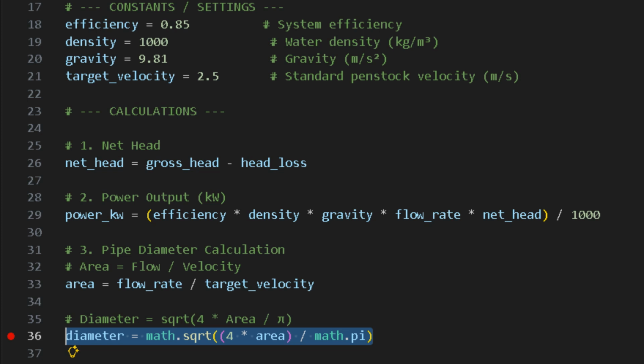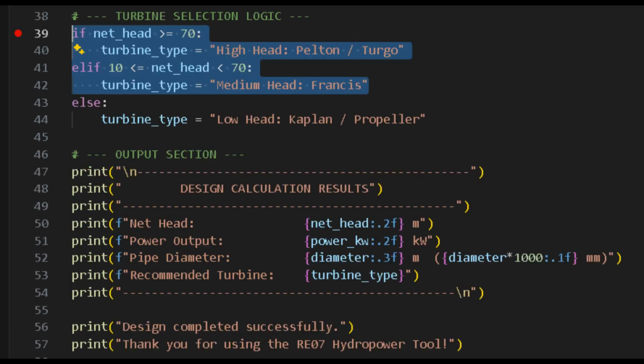8. Pipe diameter calculation. Finally, Python calculates the pipe diameter. Math.square root gives the square root. Math.pi gives the value of pi. This produces the correct internal pipe size for construction. Explaining the turbine selection and output section. Part 1. Turbine Selection Logic. This section teaches Python to think like a hydropower engineer.